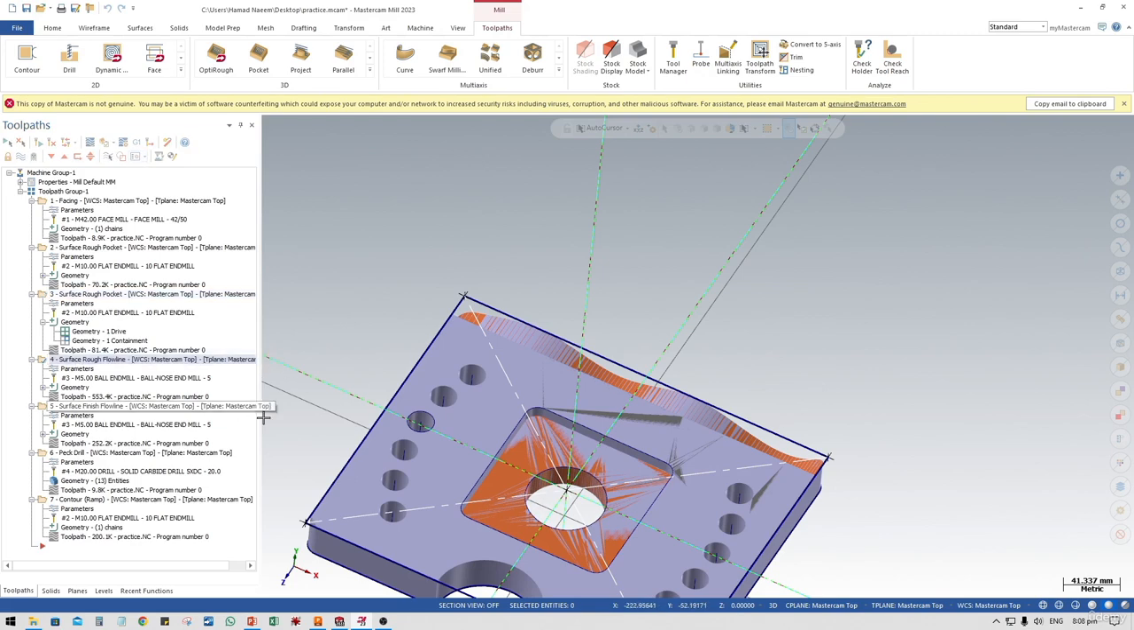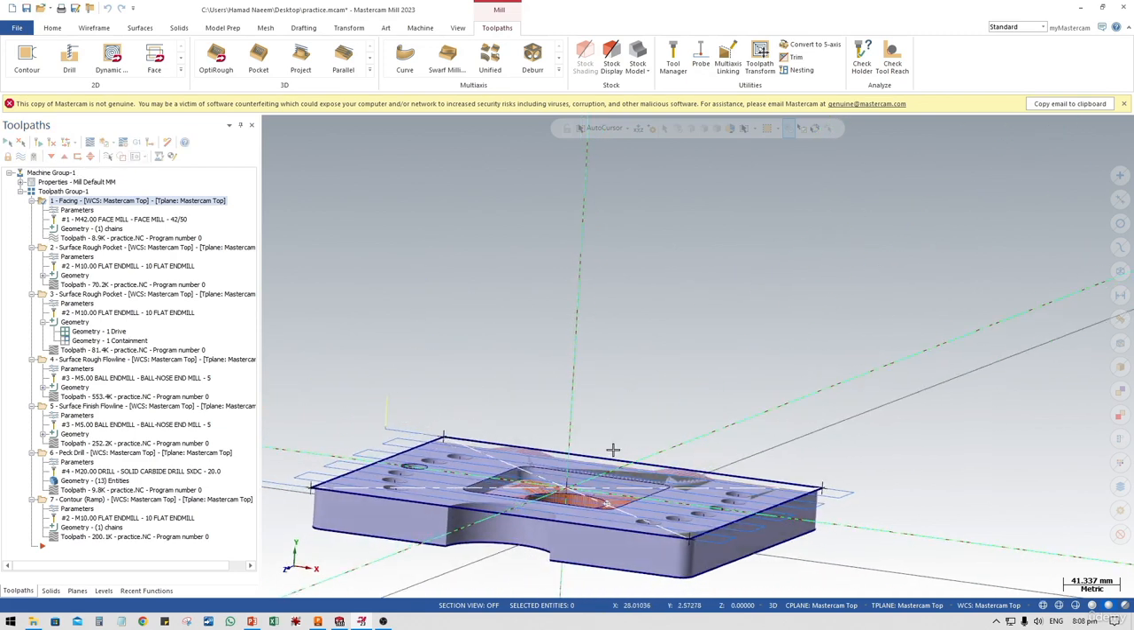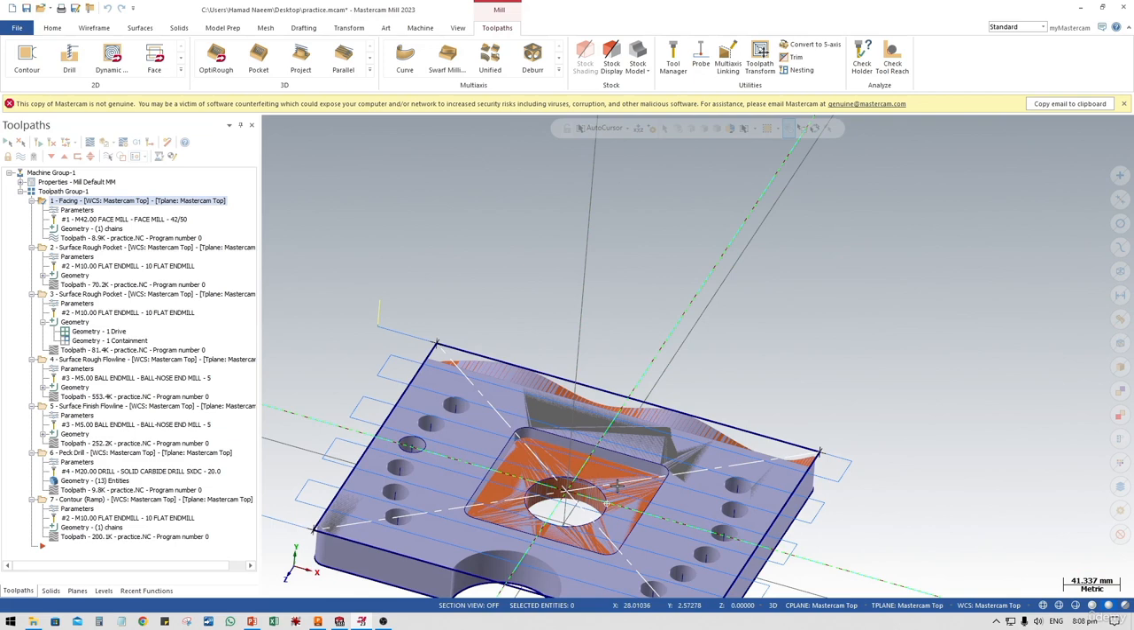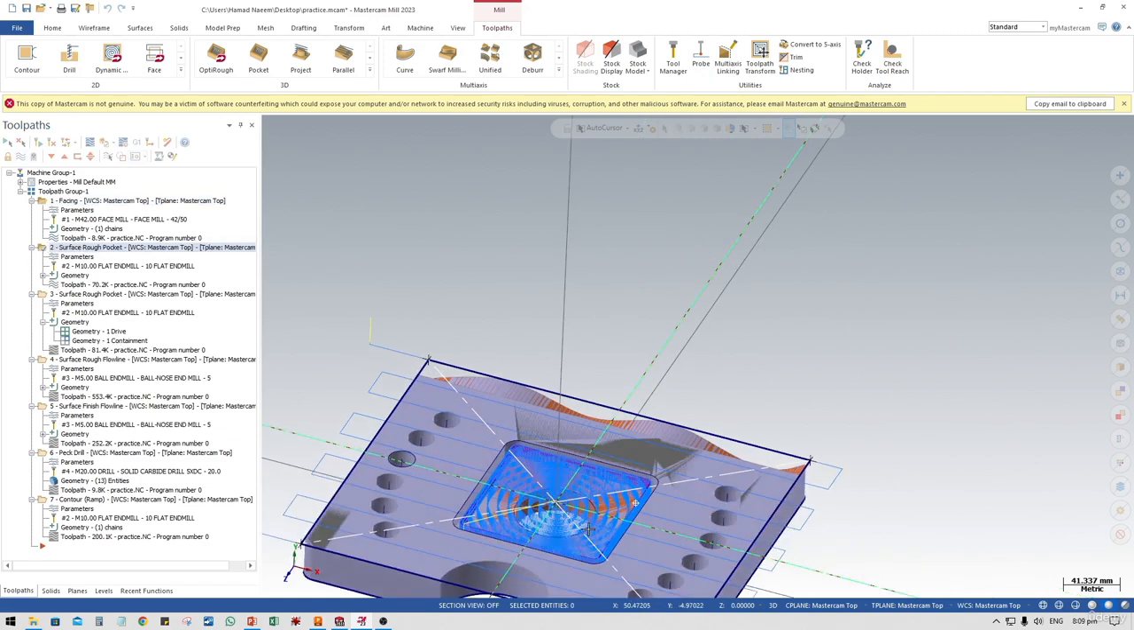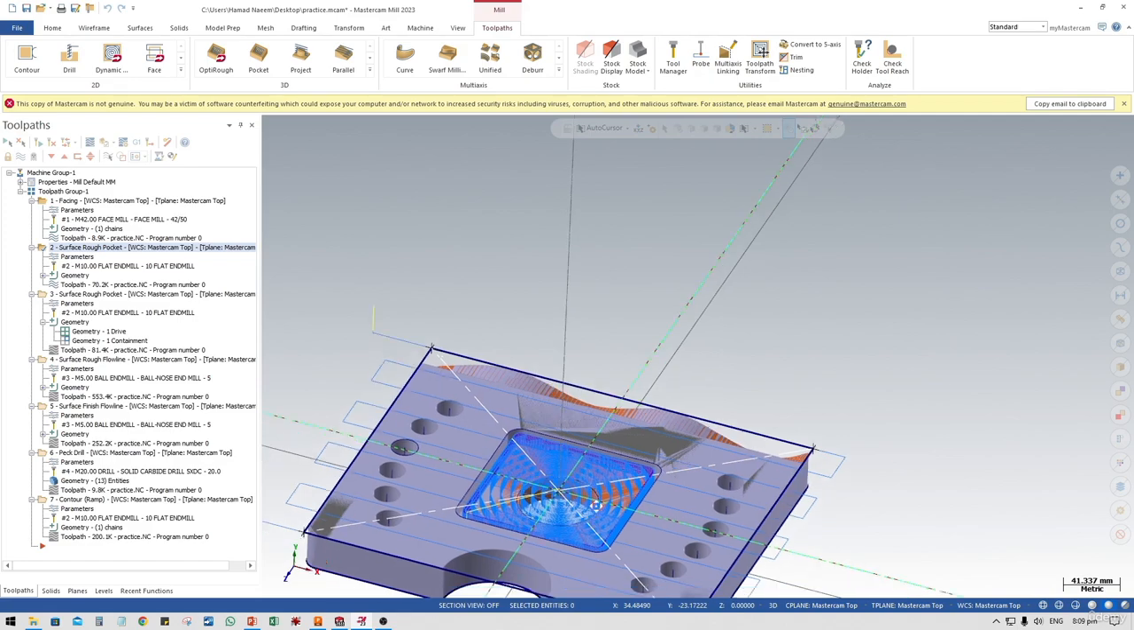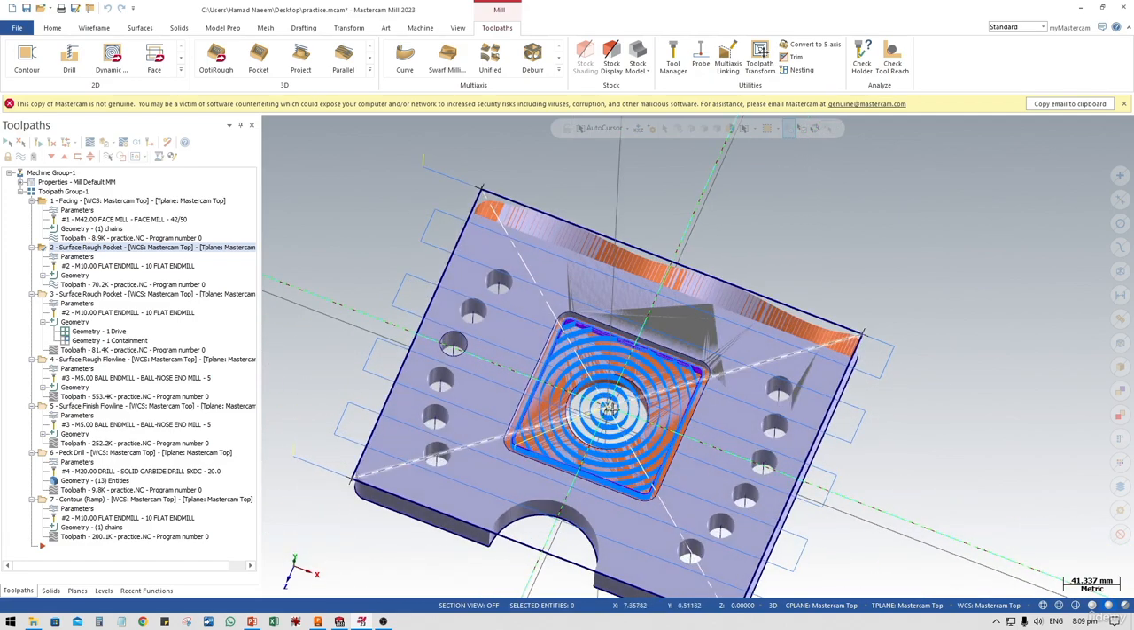Then the fourth operation is a rough flow line operation. Let me first show you the facing operation, just unhide this operation. So this is how it looks, just giving a simple single cut over here to remove that material. And then the roughing pocket operation, we have this operation. The strategy which I have applied is a spiral strategy.